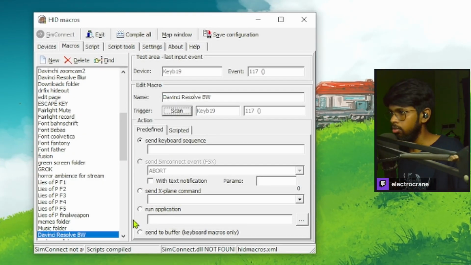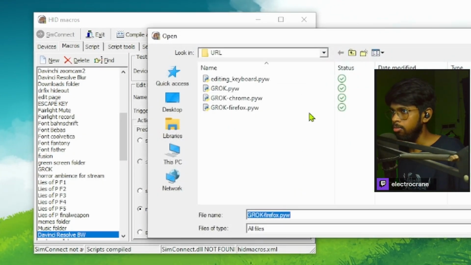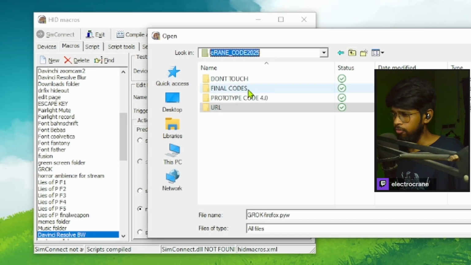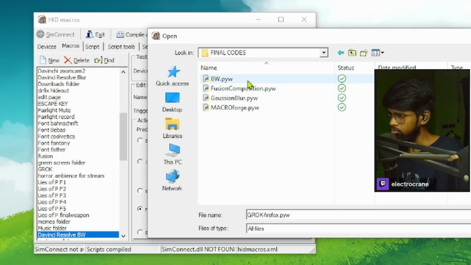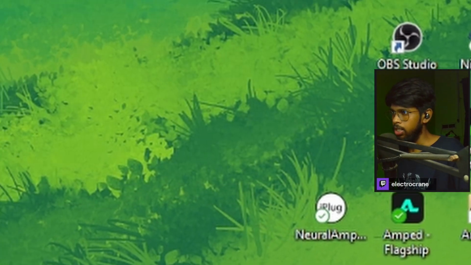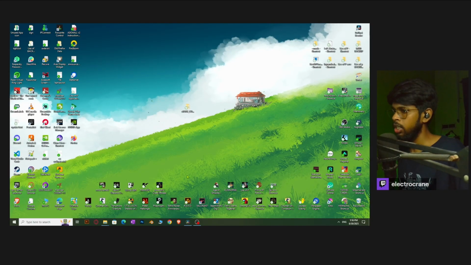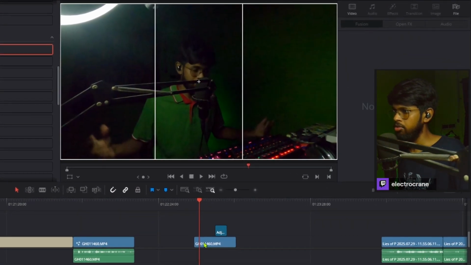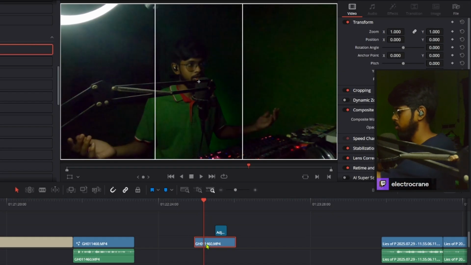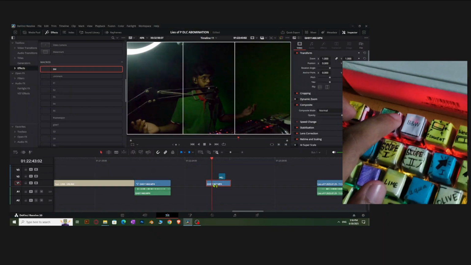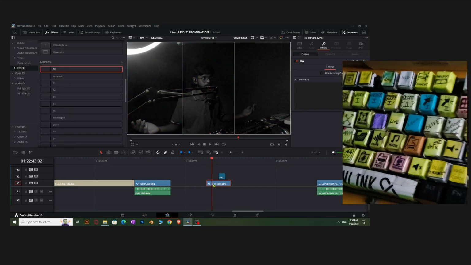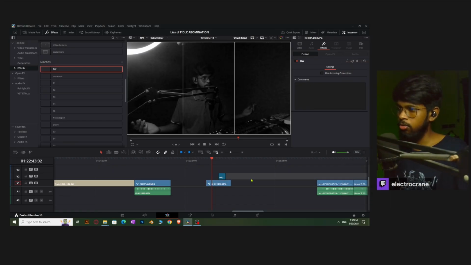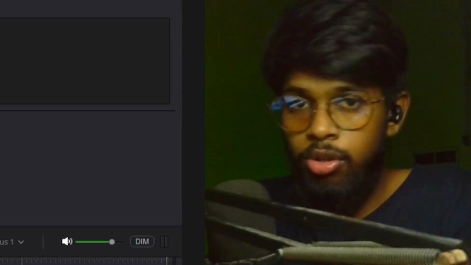There you go. Then we just go run application, three-dot hamburger icon, final codes, black and white, open, save configuration, and you go back to your DaVinci Resolve, and you just select the thing. There you go, it works. That's how simple it is to make. And that was your first Fusion thing. Now, congratulations.